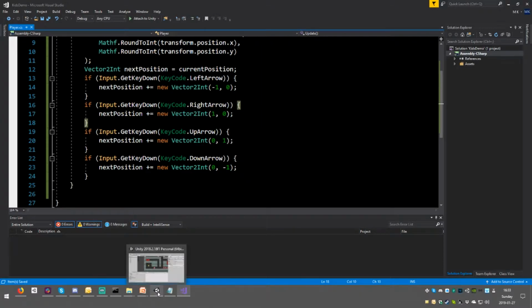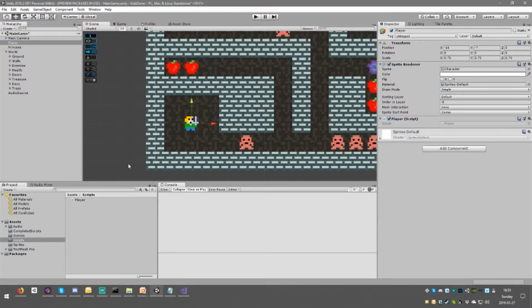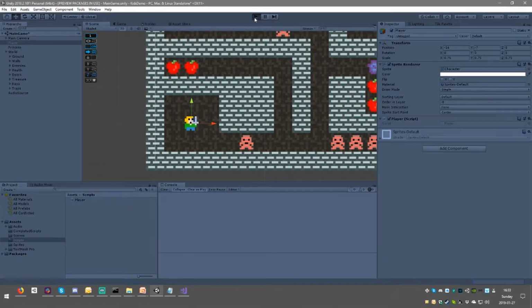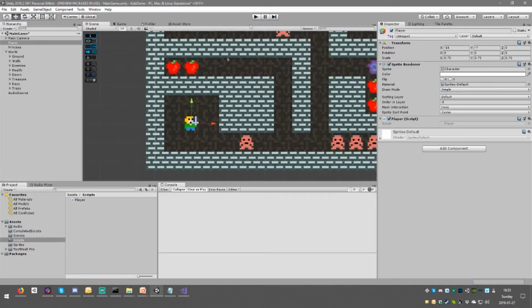Now let's try and see if this works. It won't work immediately. And here's why. Because the player doesn't have that script on him. So we're going to drag the player script right here. There's the player script. Okay, let's hit play. I'm using the arrows, but nothing's happening. Let's go take a look.